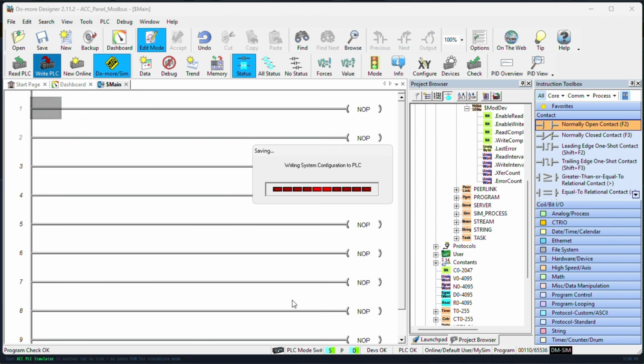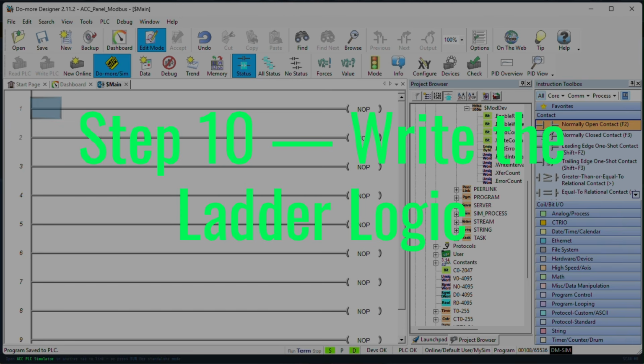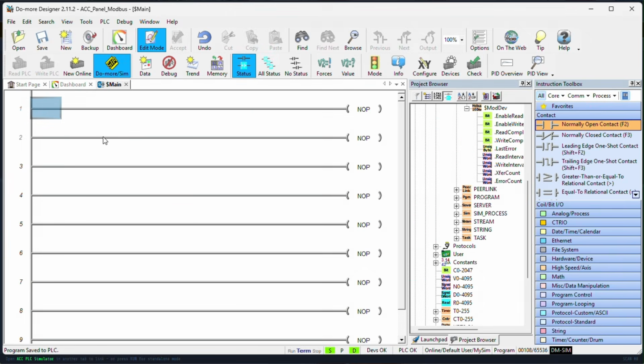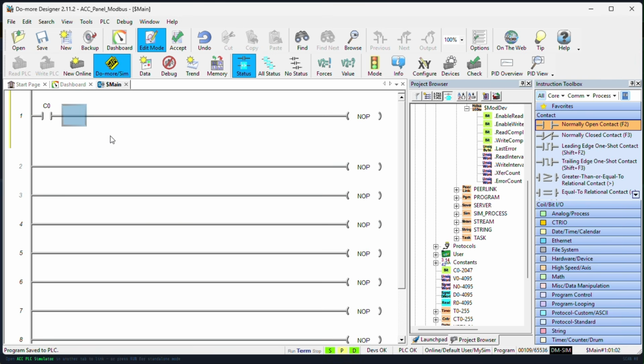Write the updated configuration to the simulator. Step 10. Write the ladder logic. Now we write the start-stop jog program in Do More Designer. This is the same logic concept as the ACC PLC Simulator default program, but using Do More addressing.